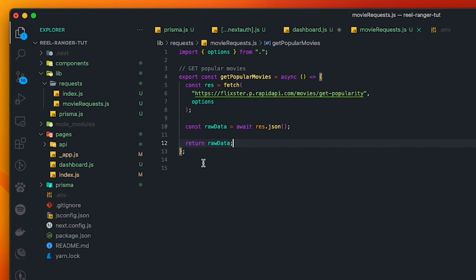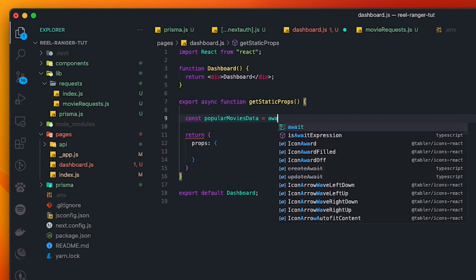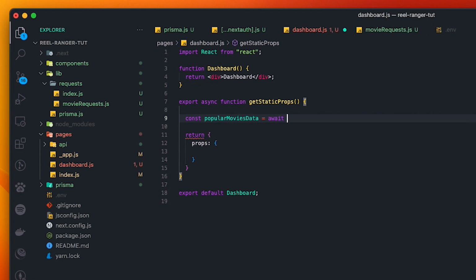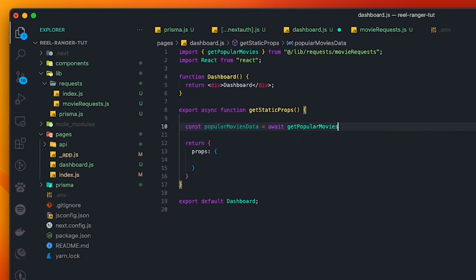Now we've defined the request, so let's head back to our dashboard and our getStaticProps. That is the property we want to export, to pass down back to our page components. So we're going to call this popular movies data, and we're going to await, calling that request function that we just wrote. I think it was getPopularMovies. Boom, and we are done.